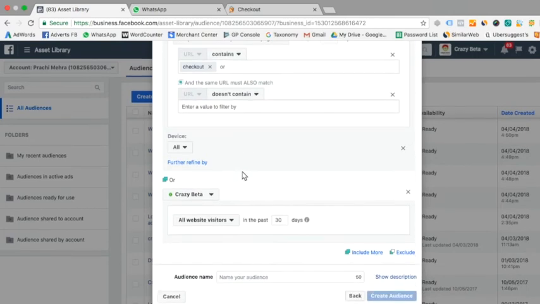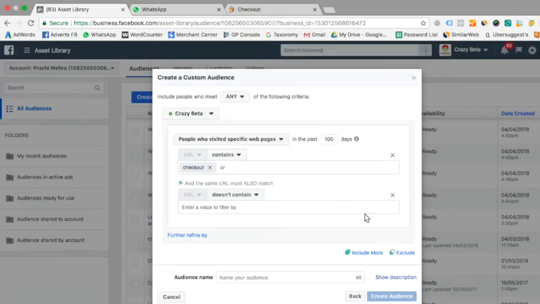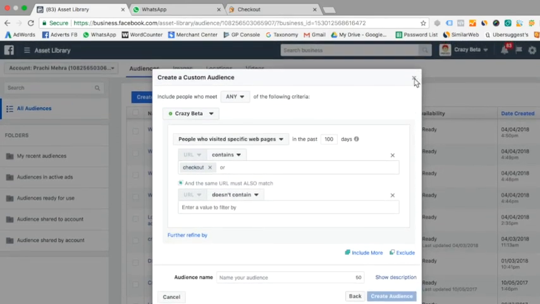So you can go with multiple types of creations. You can add some URLs, and if you want to exclude some URLs, you can do that. So these are the multiple options here. I'm not going to save this because we have already created this. So this is how you can create the custom audience. This is the basic, a very easy thing.